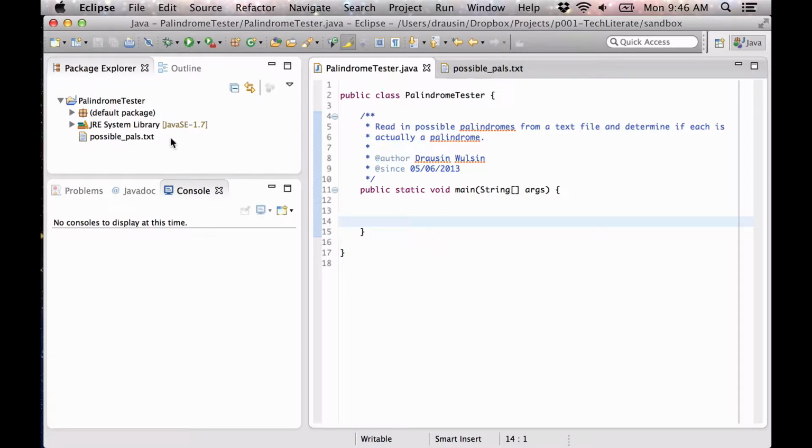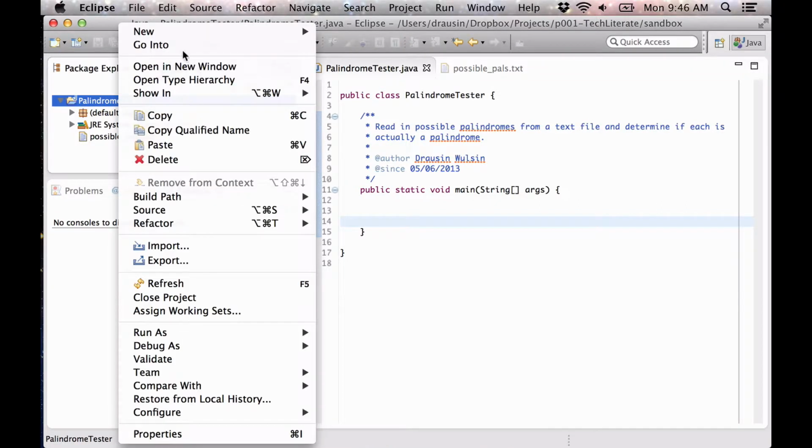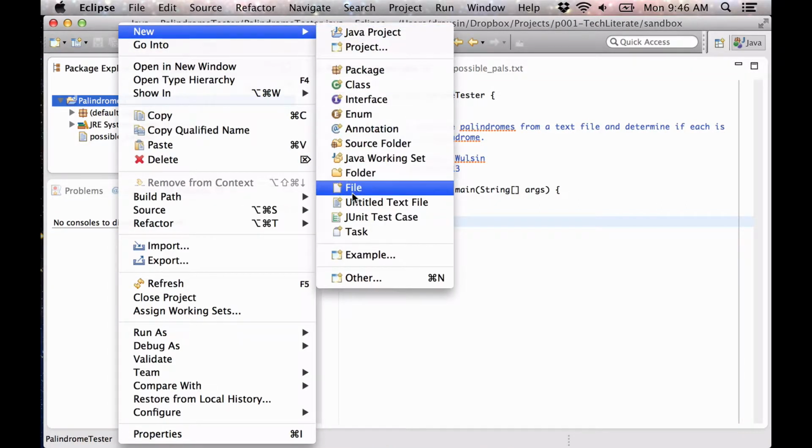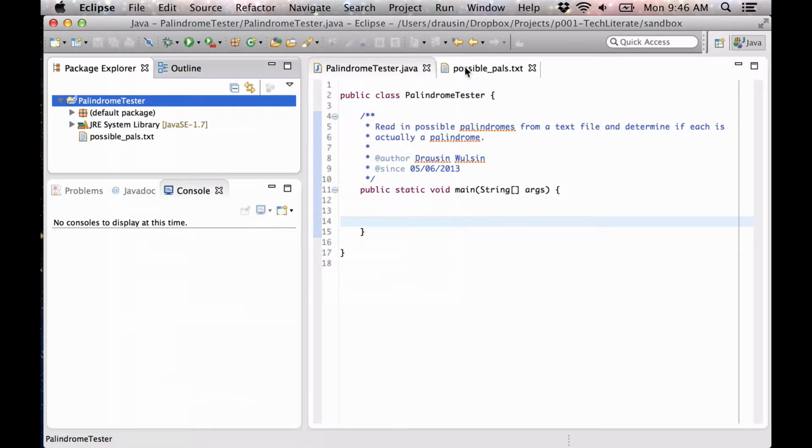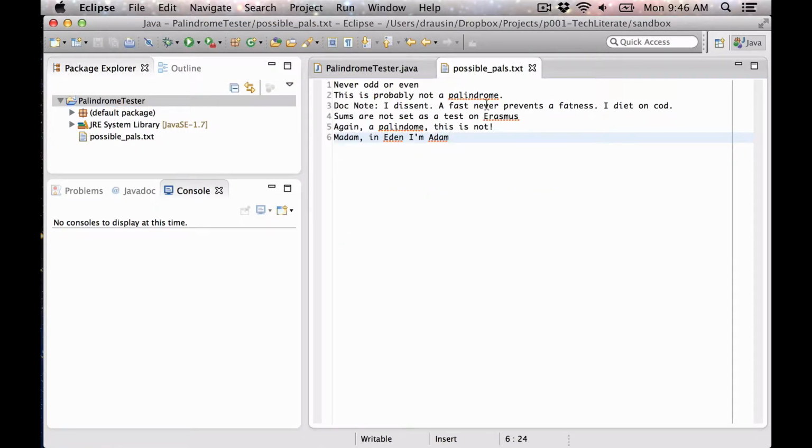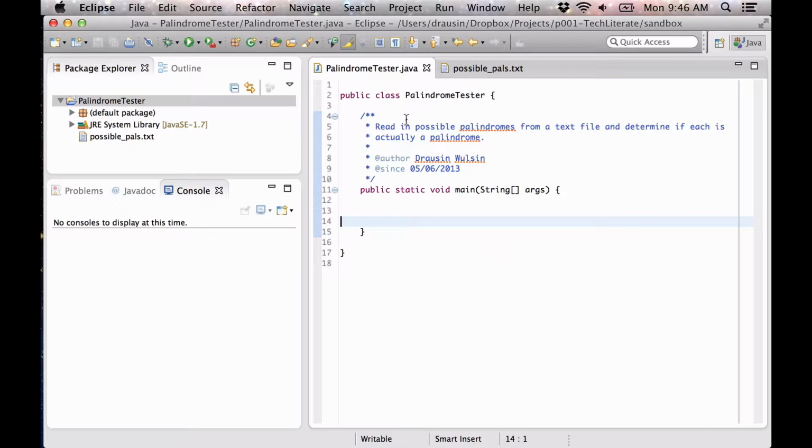And I've also added to this project, just by going new file, a file called possible pals, which has a bunch of palindromes. So these are palindromes, but this, of course, is not a palindrome. This is a palindrome, and you'll notice here that it's a palindrome if you don't include spaces and punctuation, and that's something that we're going to handle in our program. And this is a palindrome, this is not, this is. Okay, so let's get started.